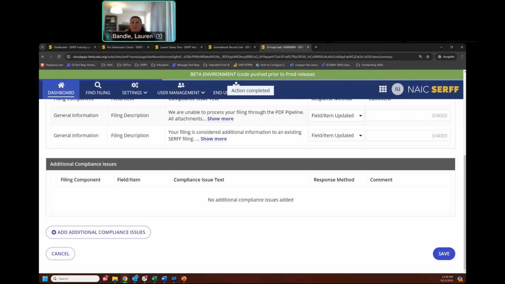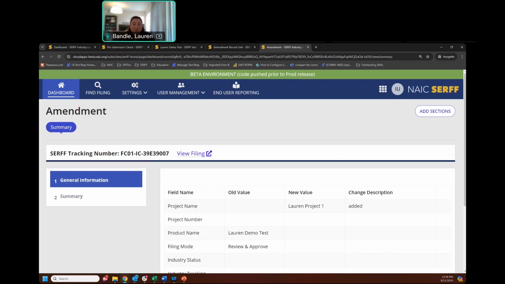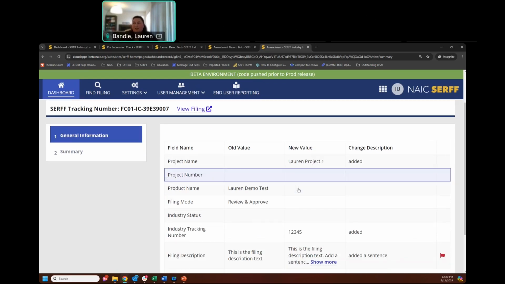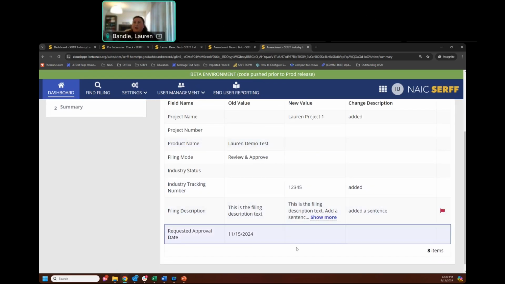So this is going to allow you the flexibility to, if you get a compliance report that's got a handful of compliance issues for general information, a handful for some form schedule items, and let's say those general information fixes are really quick and easy and you just want to get those out of the way, but the form schedule changes are going to take a little bit longer. Maybe they need to be sent out to a different department for review. You could do the general information fixes first, and then follow that up with changes to the form schedule items afterwards.